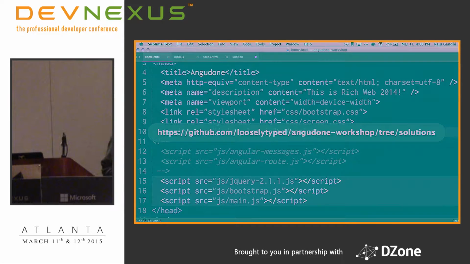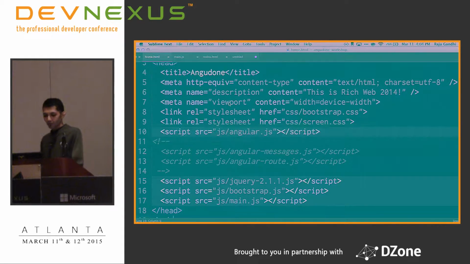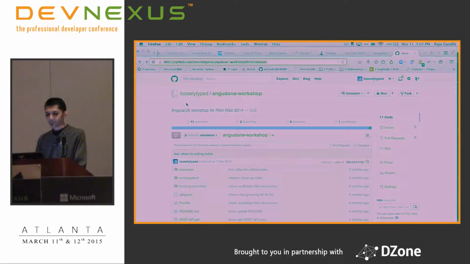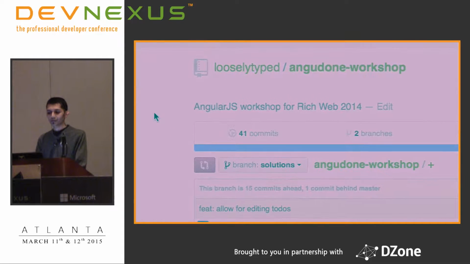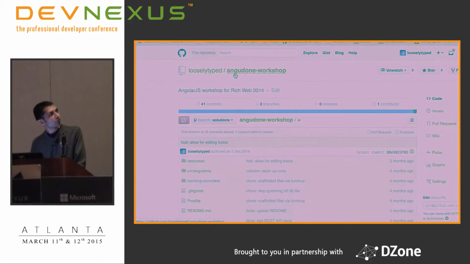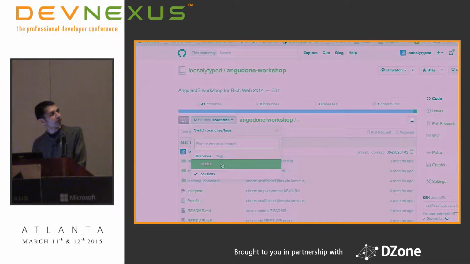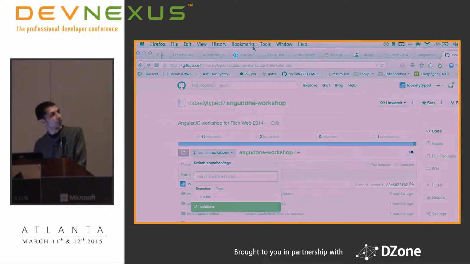If you are the curious kind and you want to play along, or you want to go home and see how I made this application, you can go to that URL. It's loosely typed /angudon-workshop, and let me show you that in the browser real quick. So that's what you're looking for. It's Angular Angudon workshop. You want to scroll down and make sure you pick the solutions branch.